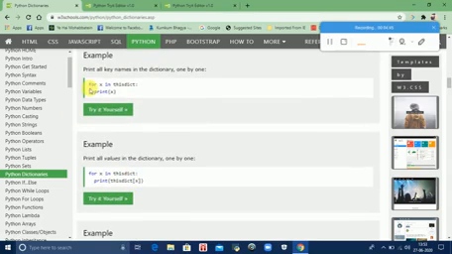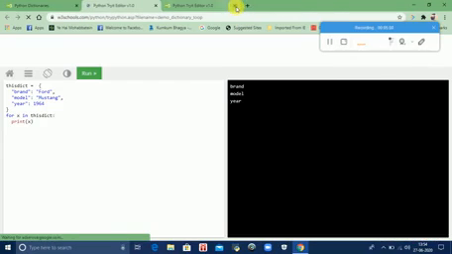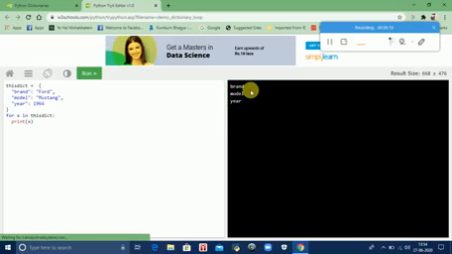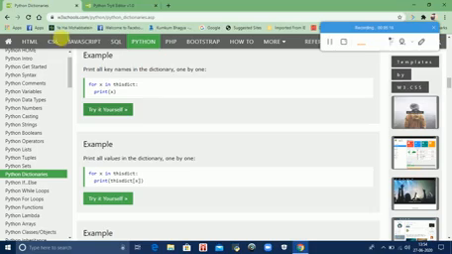Here's an example: for x in your dictionary name, colon. Don't forget to use the colon after the loop statement. Then you have to give an indentation. Indentation is a space between the margin line and the text. So when you print x, check the output. Here is the output. Only keys will display. No values will be displayed here.